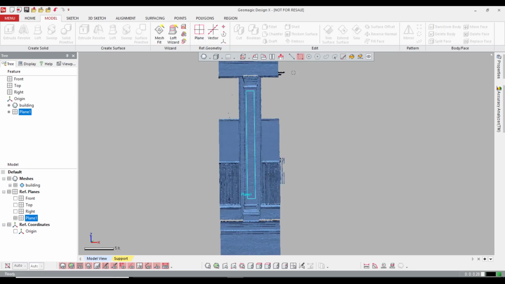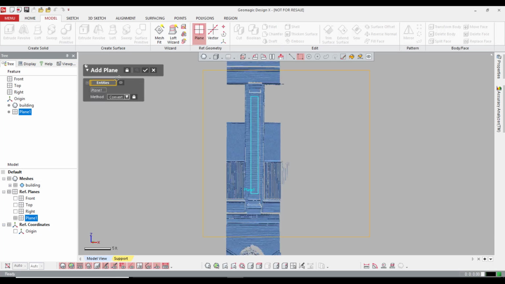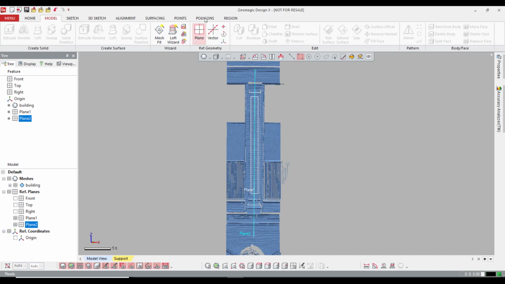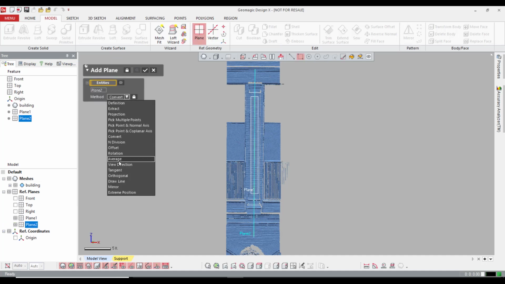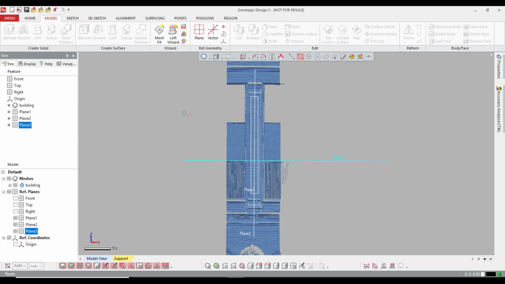I'll then use that plane to create my other two. So again, I'll select plane, but this time I'm going to use draw line. And I'm just going to draw right down the middle of that column, all the way to the bottom section. I'll say OK. And then last but not least, I'll do one more draw line, and I'm going to stay right above this window, and I'm going to use the window as my reference. So right about there looks good. I'll go ahead and say OK.